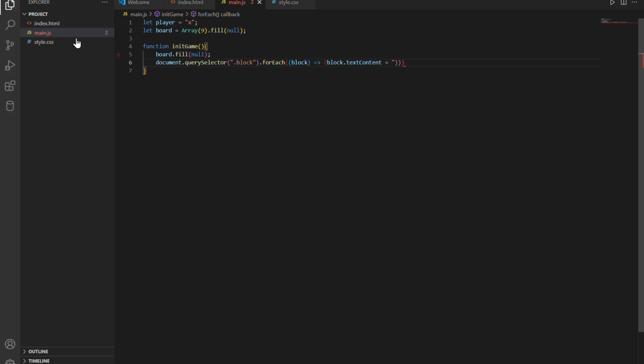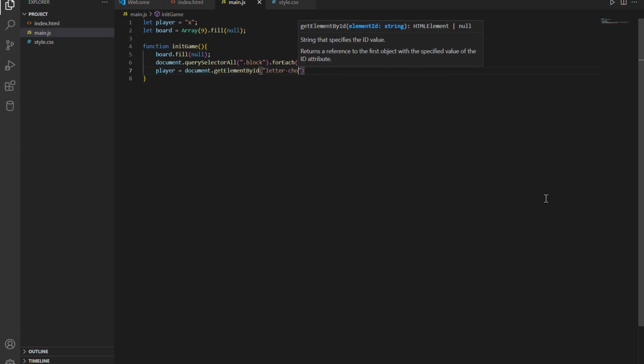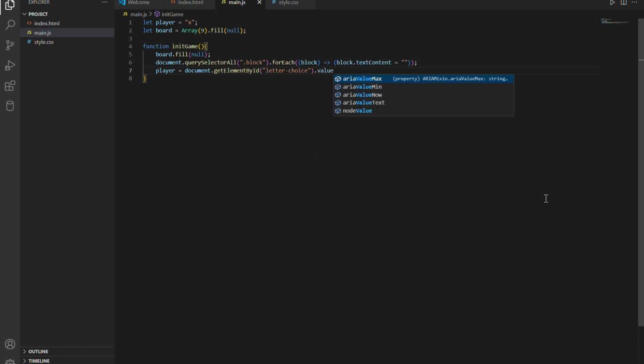Initializes or resets the game. Board fill null resets the game board by filling all cells with null. Block selects each game block, square on the tic-tac-toe grid, and clears the text inside it. Letter choice allows the user to choose which letter, X or O, to start with.